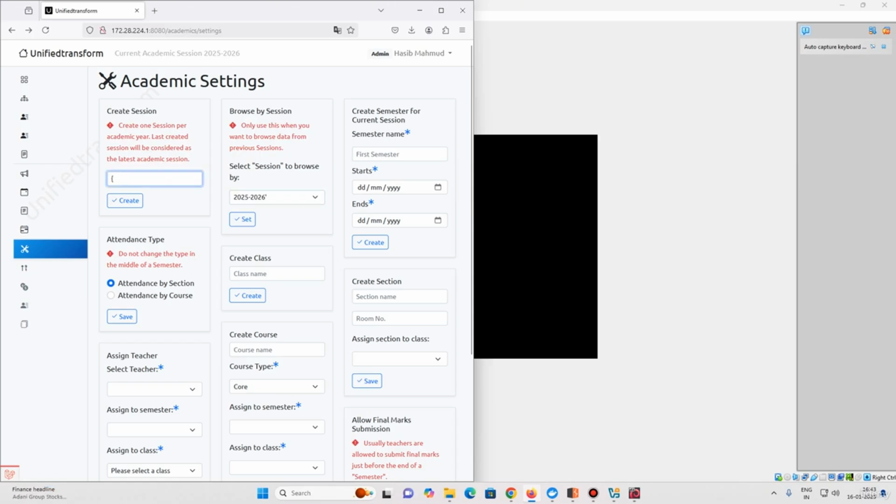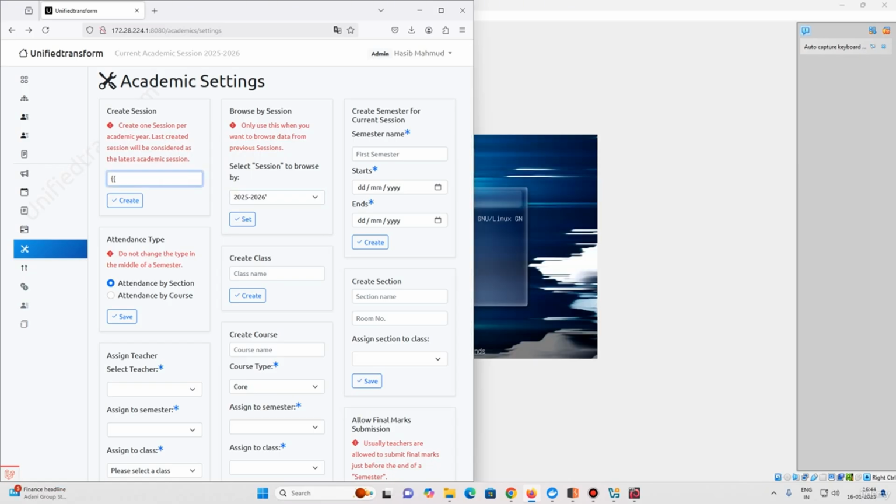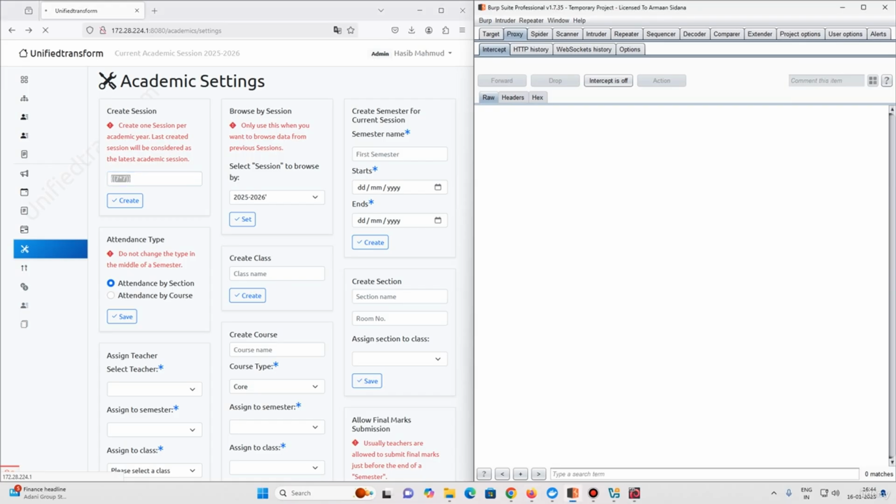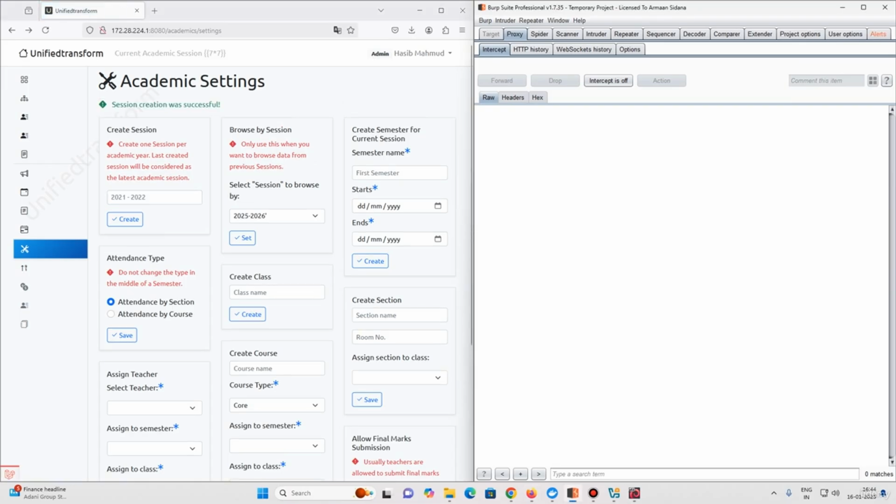if I create a session like this, I need to see if there are some restrictions on this or not. I click on create. Ideally, it should have some measure which stops me from entering values like this. There's no vector which stops me from entering a value like this, so it says academic session successfully created. Okay, it's treating it like plain text.